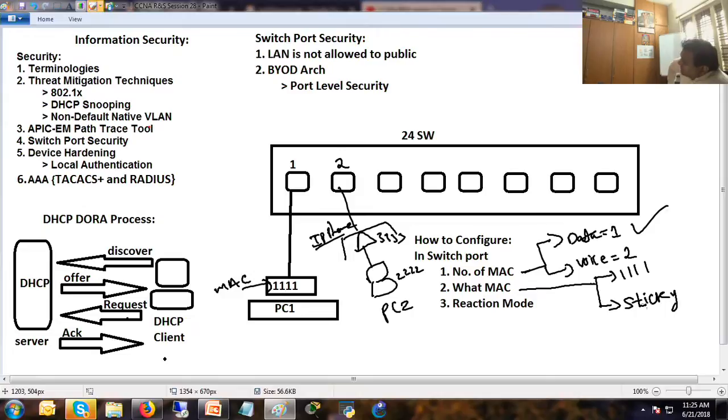Understand? So there are two options for you. One is you can type the exact MAC address, but what are we going to use now? Sticky. Understood?